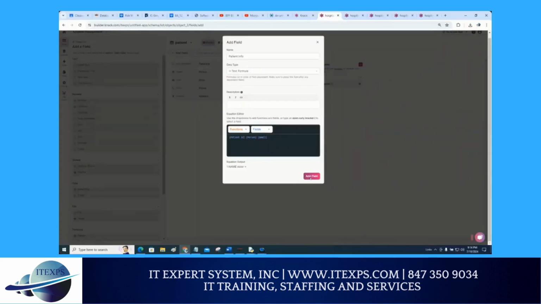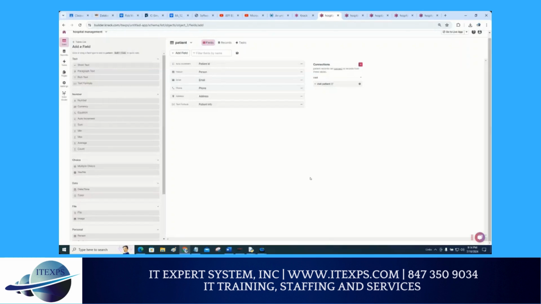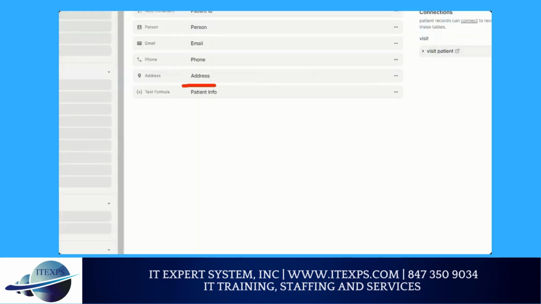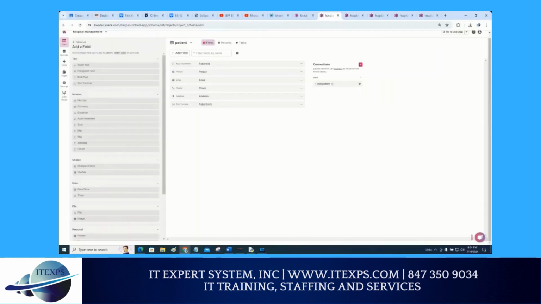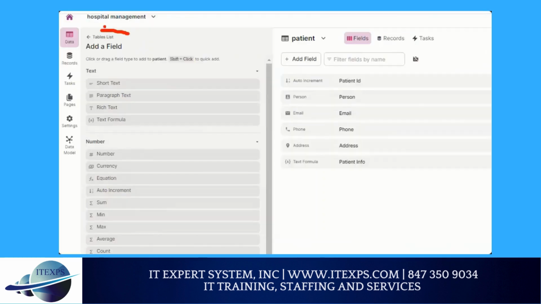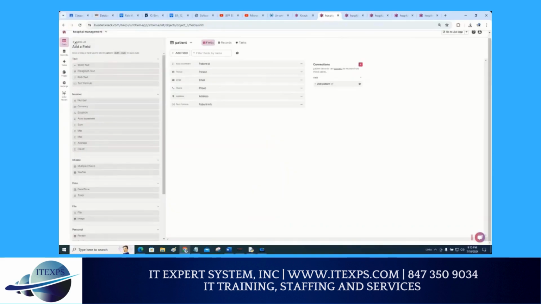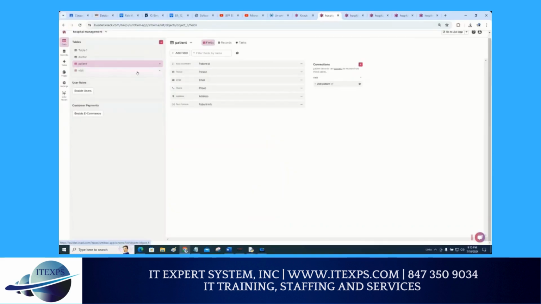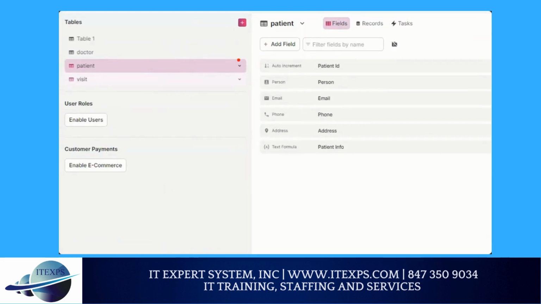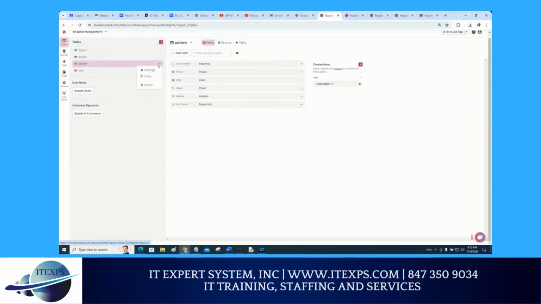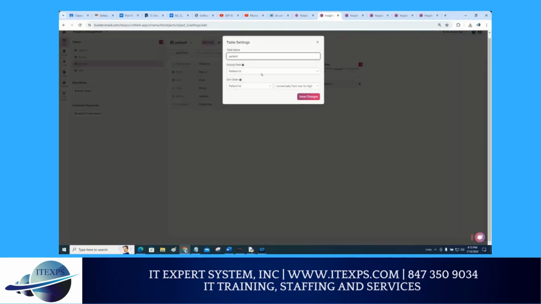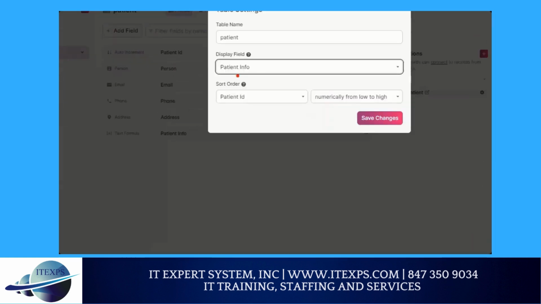Add field. After we add the field, what should we do? How should we change patient info? We need to go back to the table. Go to the table list, click the tiny arrow under patient, and go to settings. In settings, instead of patient ID as the display field, you will select patient info.